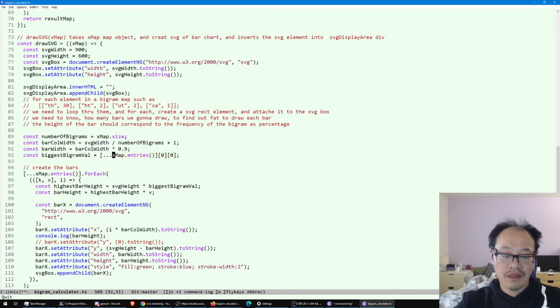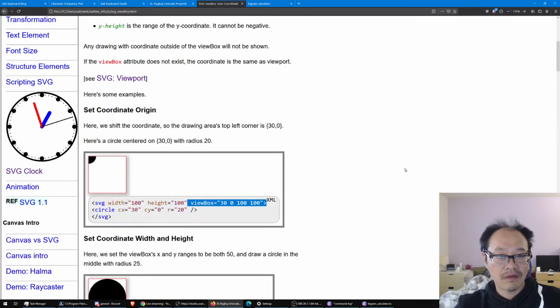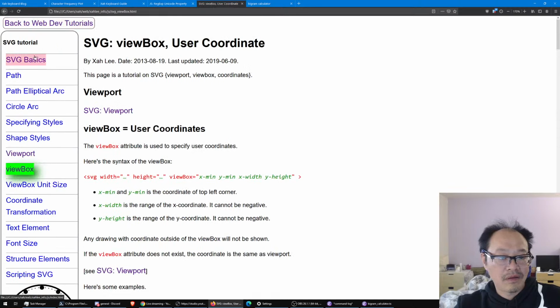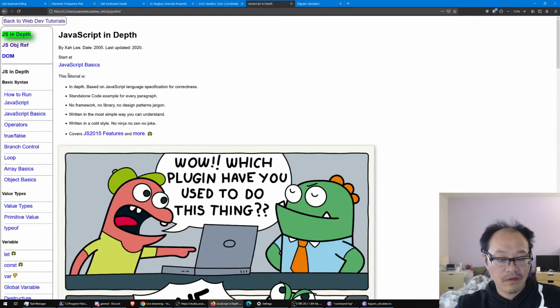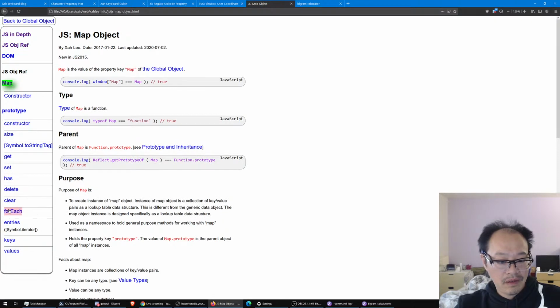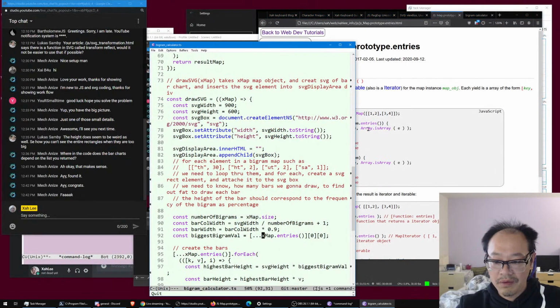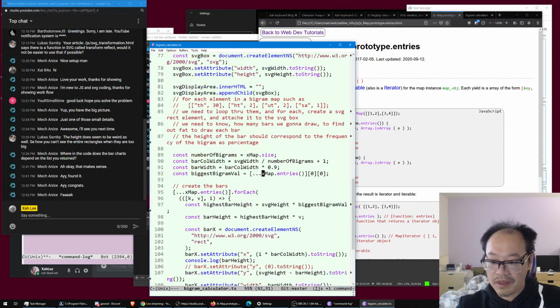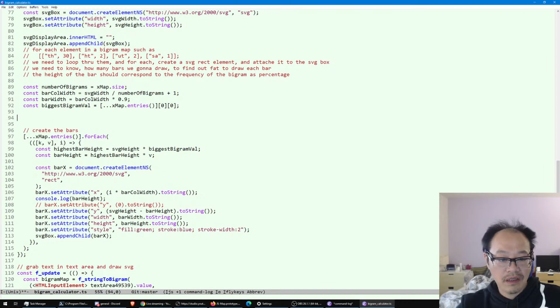Wait, what does entries return? Is it key value or value key? Fuck JavaScript. Object reference, map, entries. It returns key value, okay? Each yield is an array of the form key value, okay? So key value, not value key. Because some other methods do return value key. Okay, biggest bigram value. Let's print it.